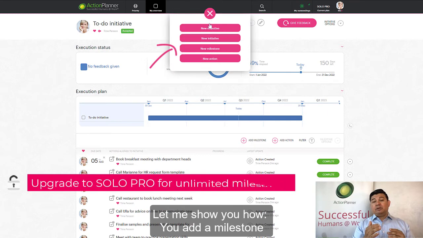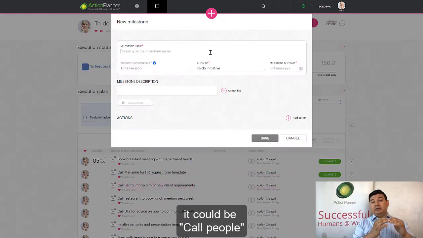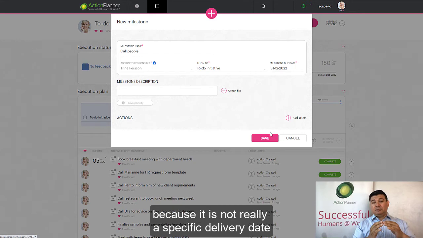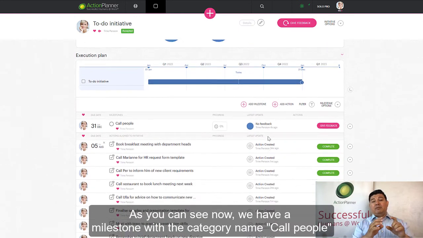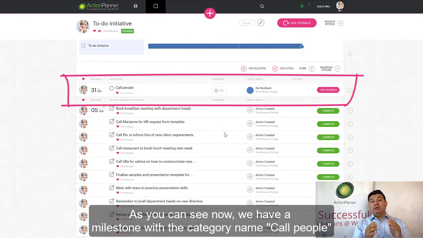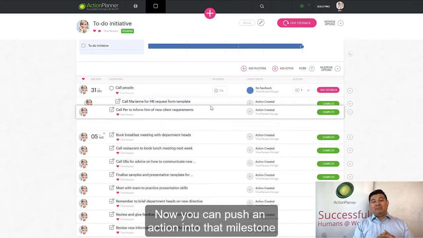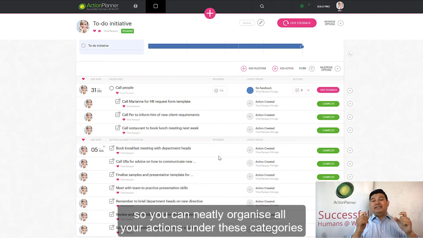You add a milestone, you give it a name, for instance, a category. It could be called people. The due date you push to the 31st of December because it's not really a specific delivery date. It's more like a category, and we press save. As you can see now, we have a milestone with the category name called people. Now you can push an action into that milestone so you can neatly organize all your actions under these categories.